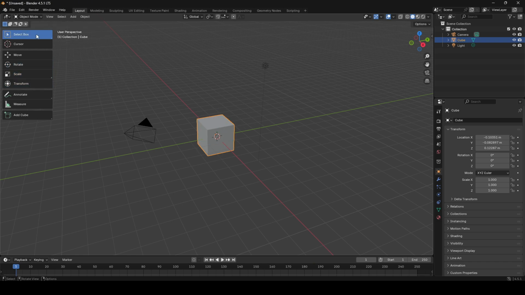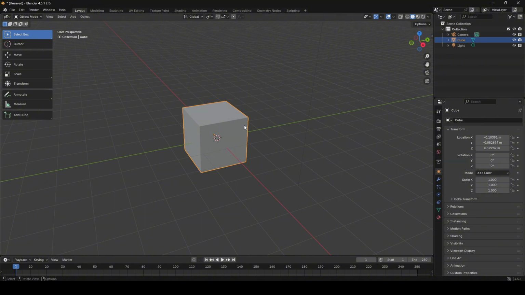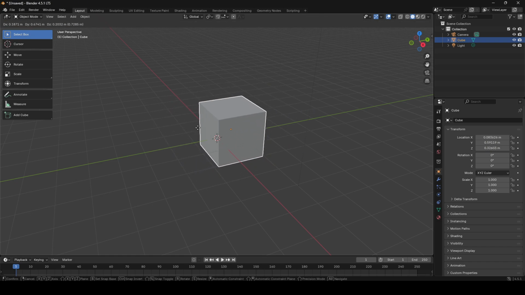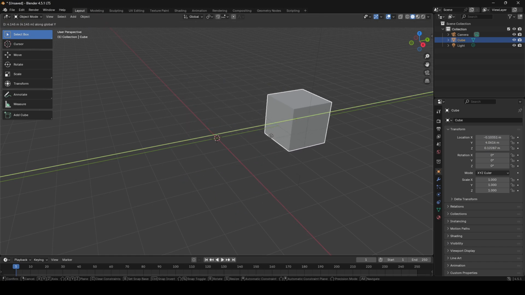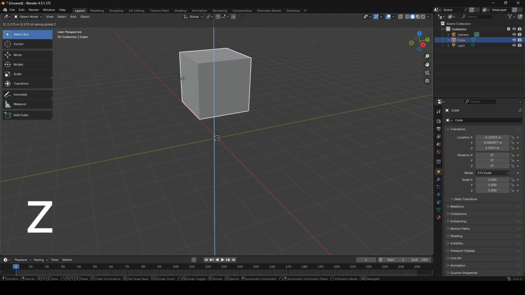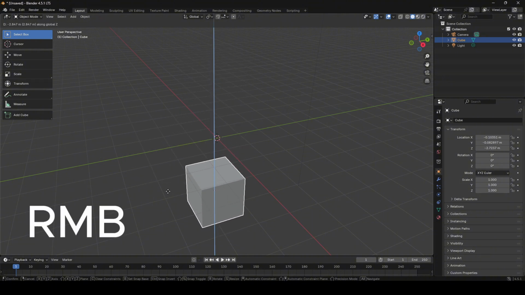If I go back to my selection box, I can actually use all these tools without ever pressing anything on this menu. If I want to move it on an axis, I can press G and then press X for the X axis, Y for the Y axis, and Z for the Z axis. And I can right click to cancel.